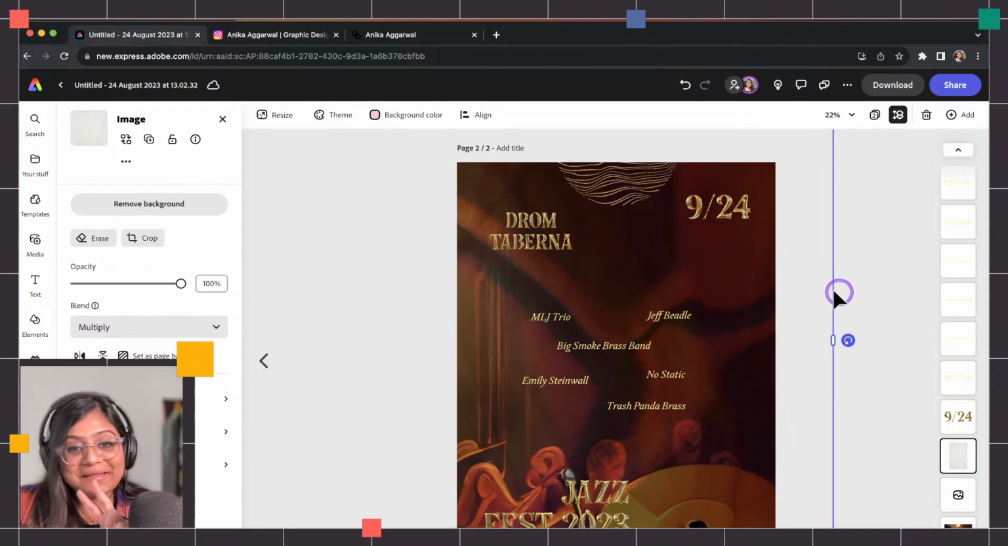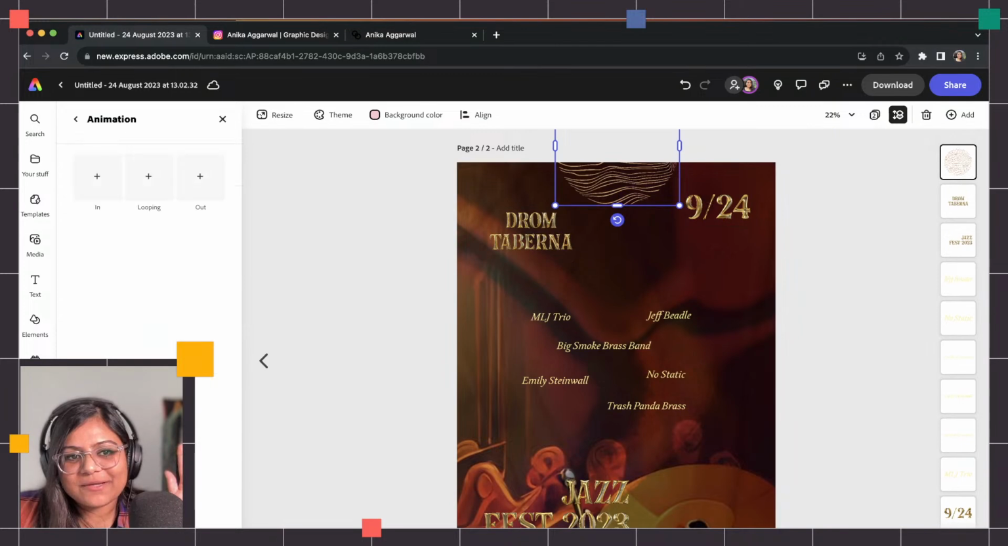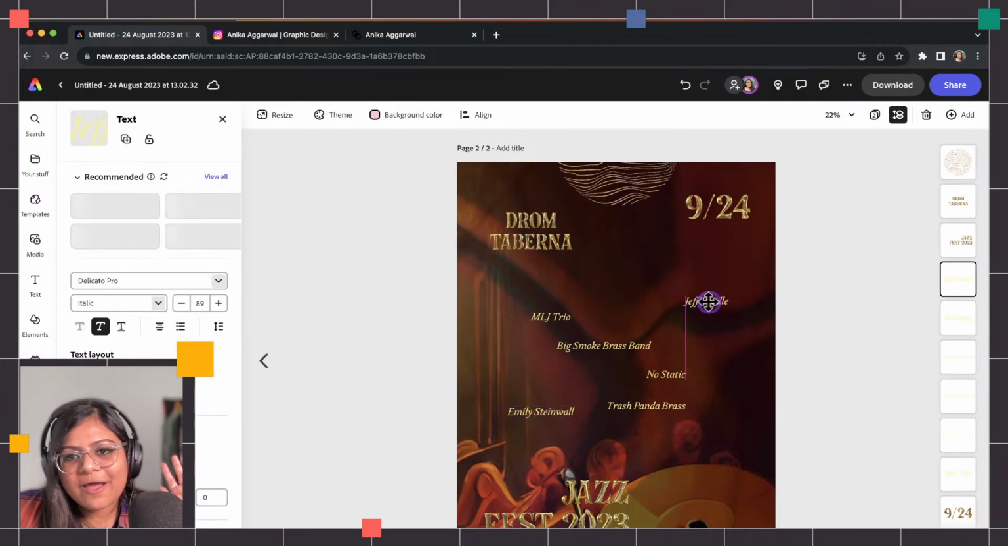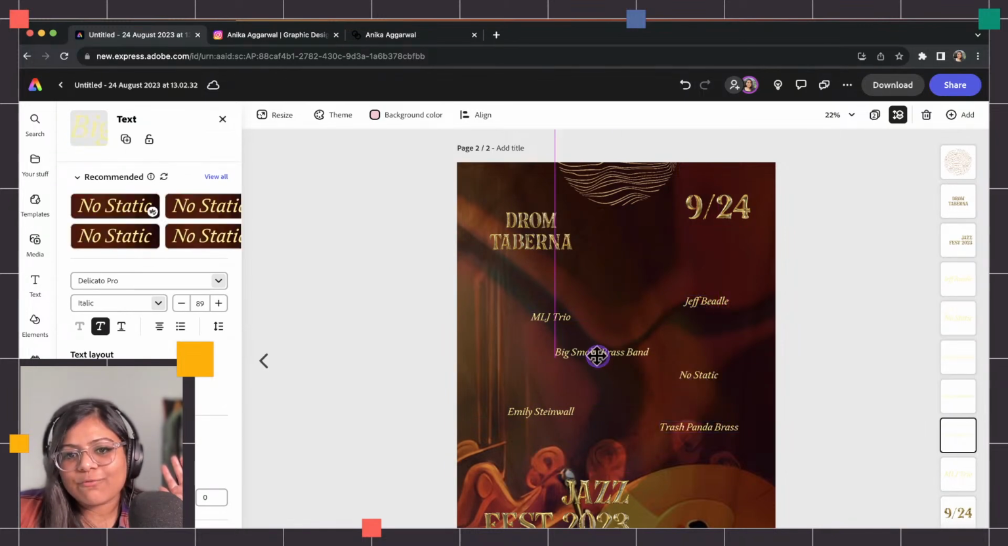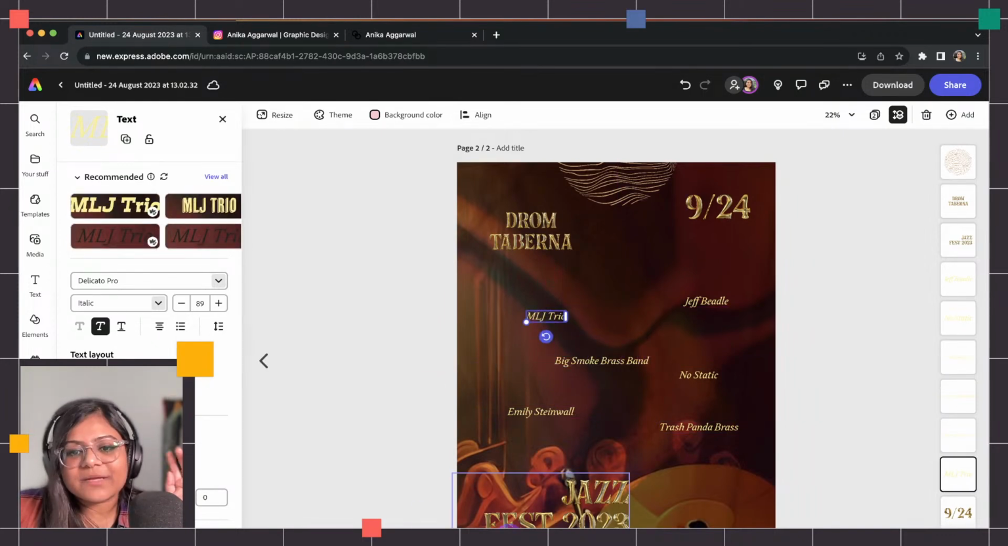Okay, 2 minutes, and now we have to change how everything looks. Okay, let's add animation to it because this is a type poster. This doesn't have all the details. Maybe I want to change the placement, but the good thing about using Adobe Express is that you can go back and change anything you want anytime. I feel like Big Smoke Brass Band is the highlight for me personally.